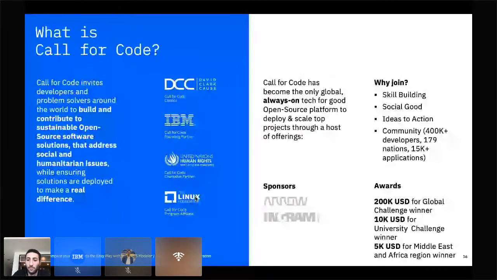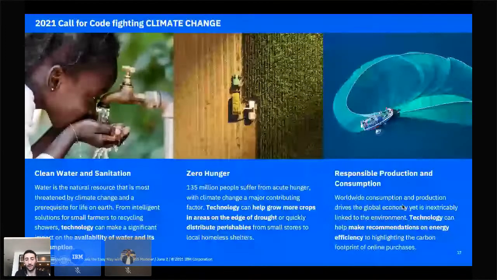And before, we already talked about the awards, maybe we'll have 200,000 for the global challenge winner. Now the thing is, as I said before, IBM focuses on a theme every year, and this time we're focusing on climate change. There are three main tracks. So the first one is clean water and sanitation. The second one is zero hunger, and the third one is responsible production and green consumption.